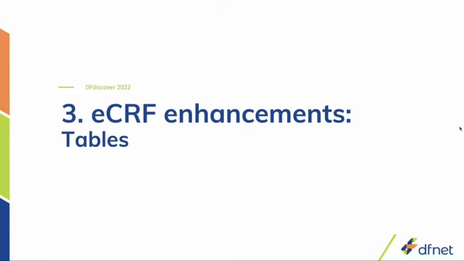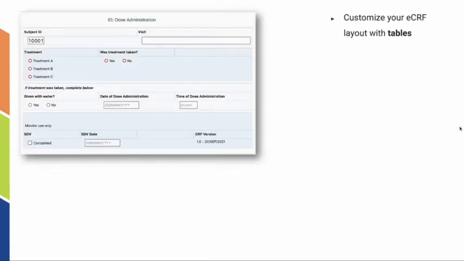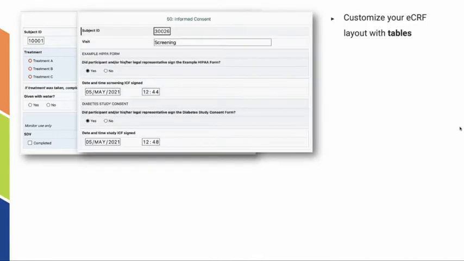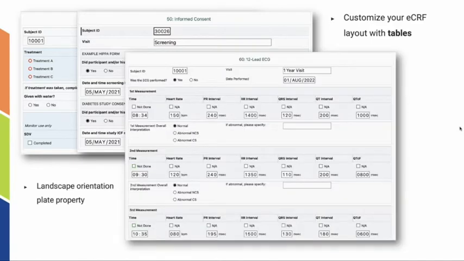And the third change we've made to eCRFs is tables. So you can now use tables to customize how your fields are laid out on your eCRF. This gives you a lot of control over how you'd like to design your CRF. Our current design in 5.4 and earlier is a simple vertical layout of all the fields on one plate. But here you can really have more control over where the data fields appear on your form.